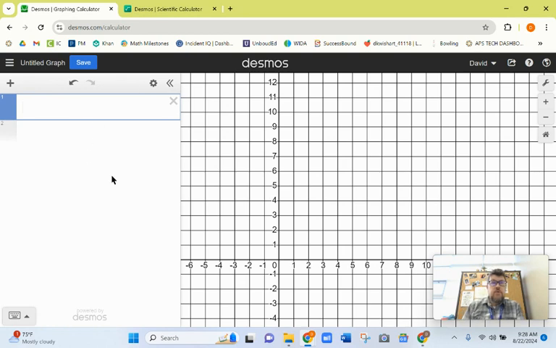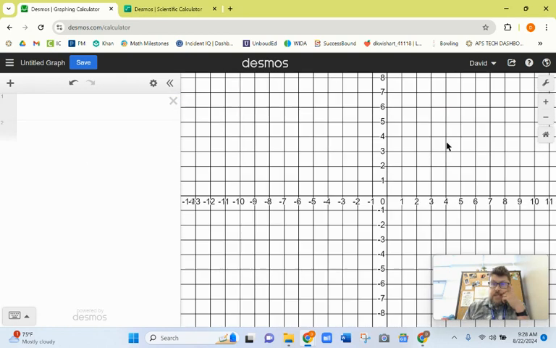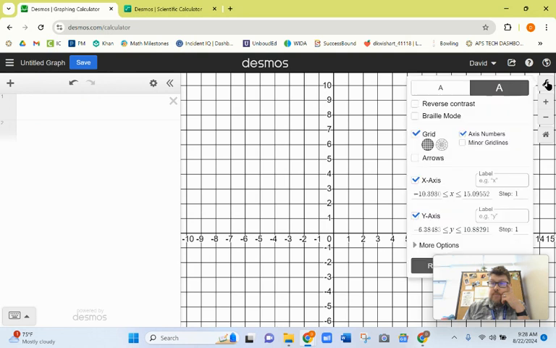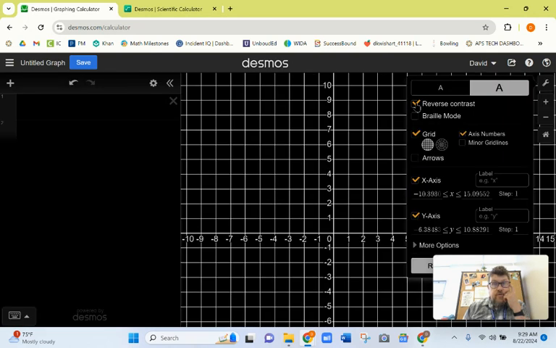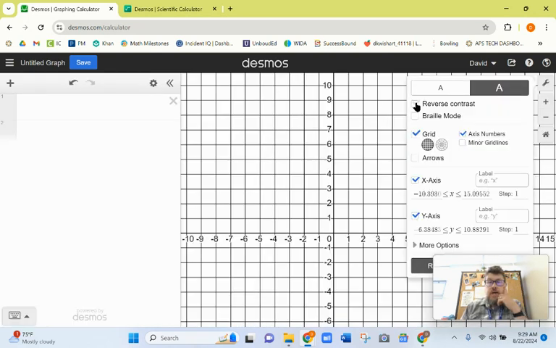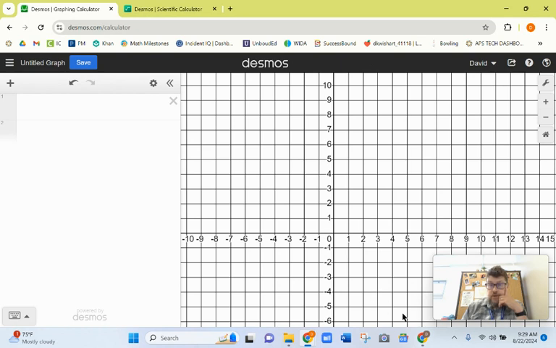So if you need to use Desmos, that's kind of like a little primer on it. Again, wrench, make it bigger, take away minor grid lines, and put the step to 1 for X and Y. Reverse contrast looks like that. That's kind of like dark mode. Anyway, there you go. Thank you.